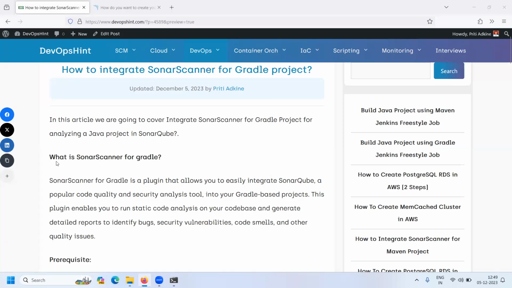Hello friends, in this session we are going to learn how to integrate SonarScanner for Gradle project. So let's start. Here we will start with what is SonarScanner for Gradle. SonarScanner for Gradle is a plugin that allows you to easily integrate SonarQube, a popular code quality and security analysis tool, into your Gradle based project.